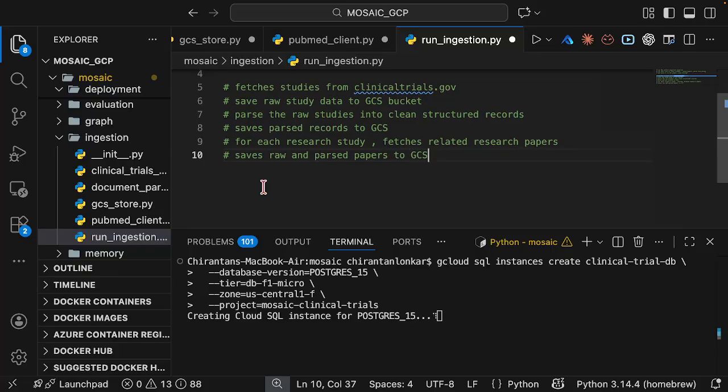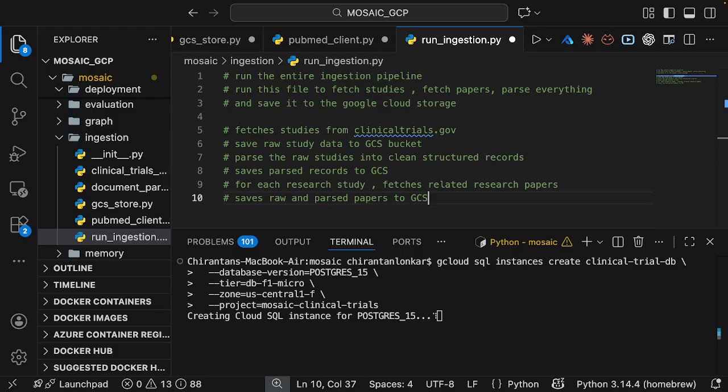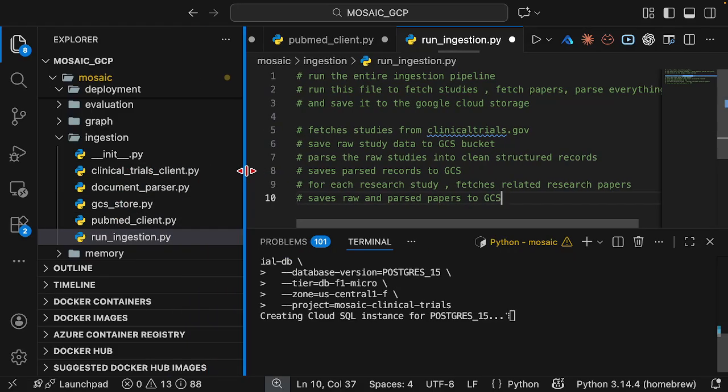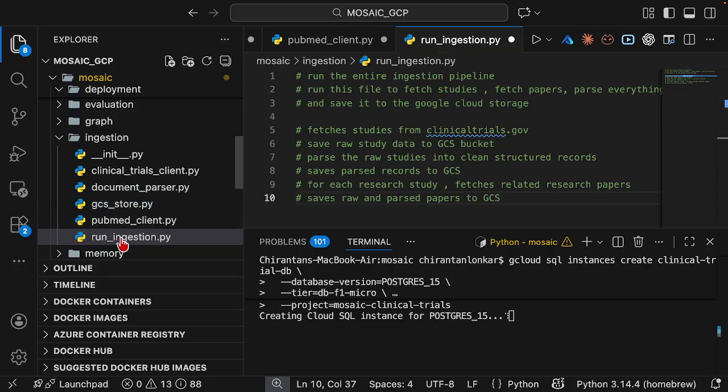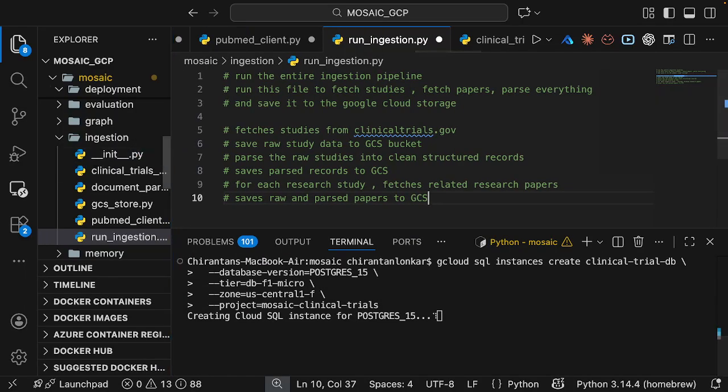So your ingestion typically has four different parts. If you look closely: clinical trials, document parser, GCS, and PubMed. Run ingestion takes all the files together and runs the entire ingestion pipeline. That is what it intends to do. So that was, guys, the basic understanding of ingestion. Now, in the next video, we'll see if the Cloud SQL instance is being created or not.